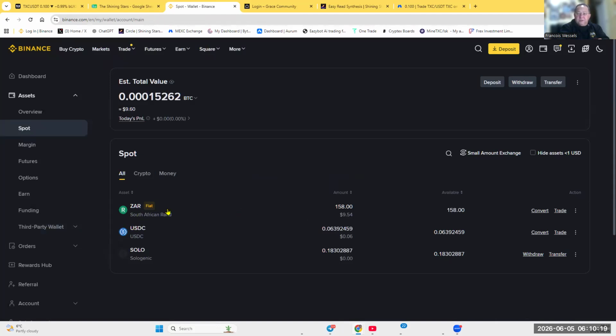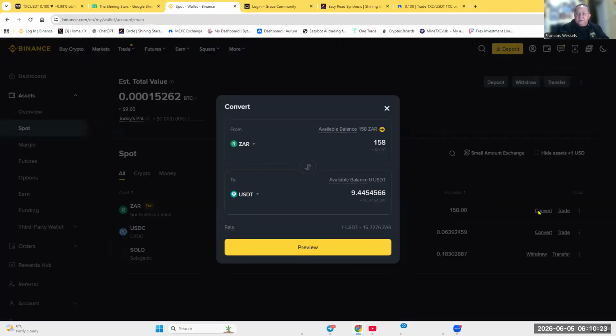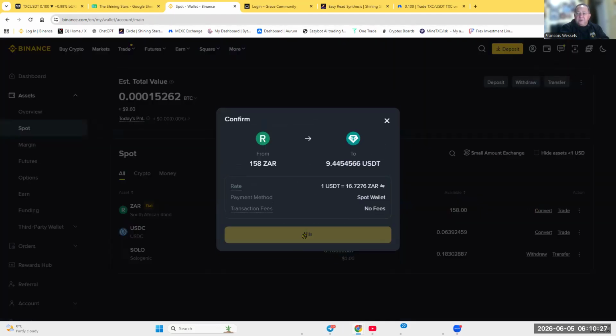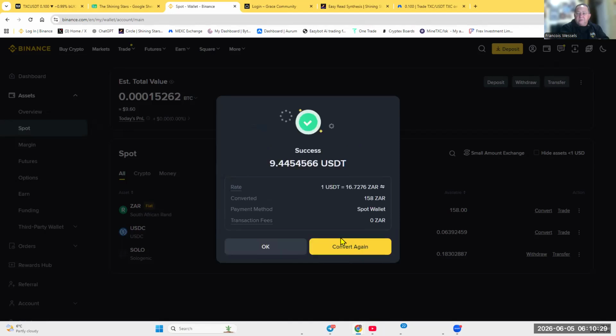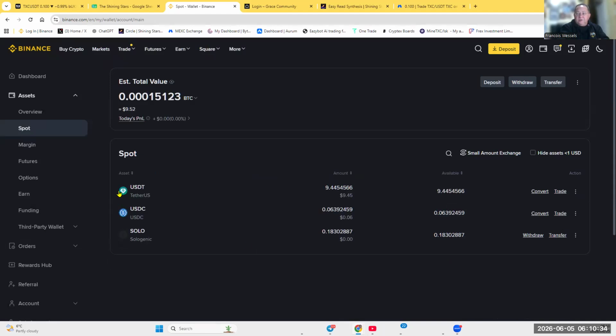Now, you guys can see that it failed because you only got 6 seconds once you do the transfer. There I do it again: preview, confirm. That's it. So now you can see that my ZAR is gone and my funds are lying in USDT.